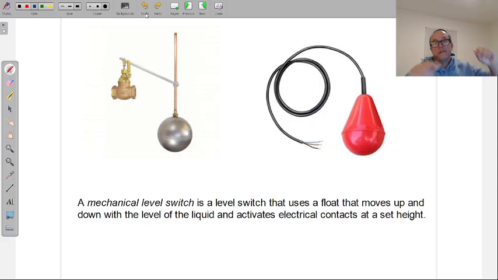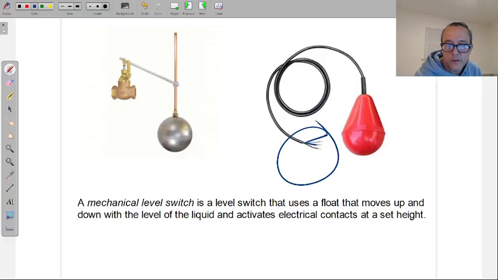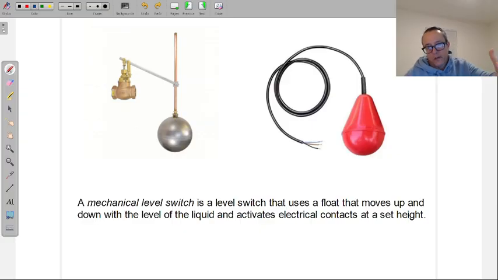So with the float that's electrical is different. As it comes up, as it comes down, it opens and closes the contacts. And here on this one, you'll notice 1, 2, 3 wires, meaning you have common, normally open, normally closed for that one. So I have a set of notes here.